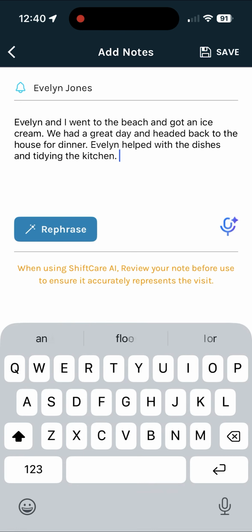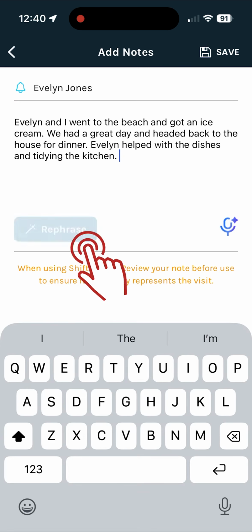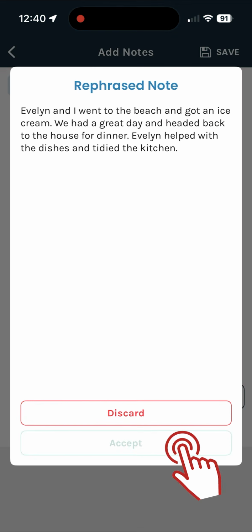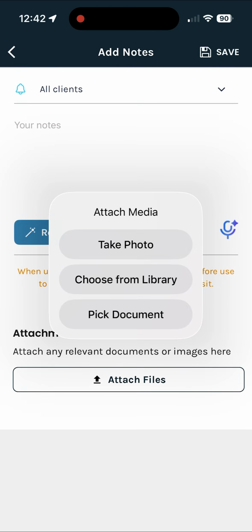If you'd like to improve the wording, tap the Rephrase button, and ShiftCare's built-in AI assistant will help refine your notes. You can also attach supporting items from your visit, such as photos or documents, directly to the progress note.